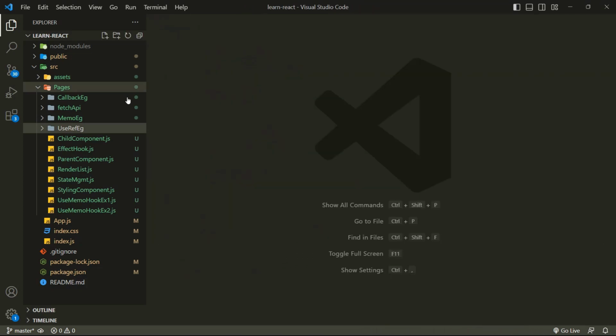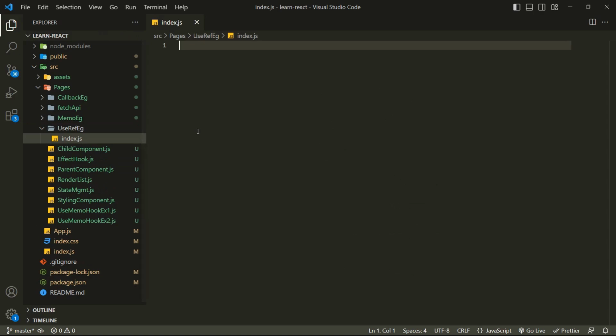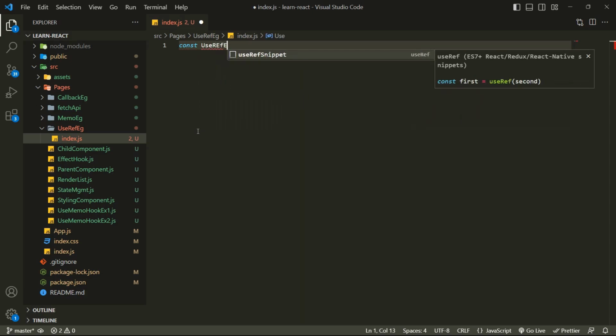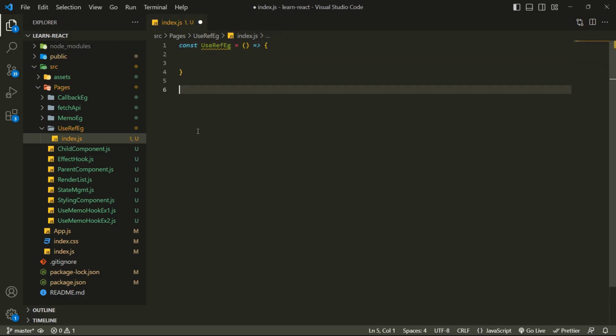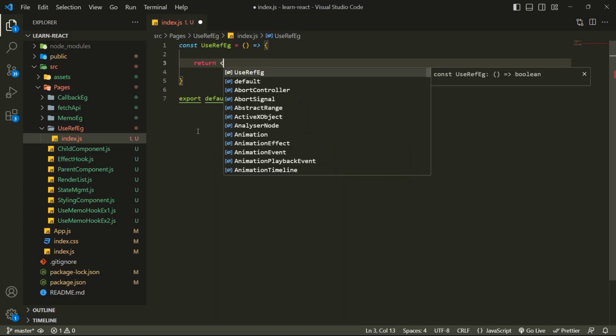This is our previous example. I have created a folder. I'll simply create index.js, and the way we usually start our videos is by creating a component that we will never forget: the useRef example component. Let's name it useRef example, so as not to confuse you. useRef example would be my component, a simple component, and I'm going to export it, export default useRef example, which returns a simple h.